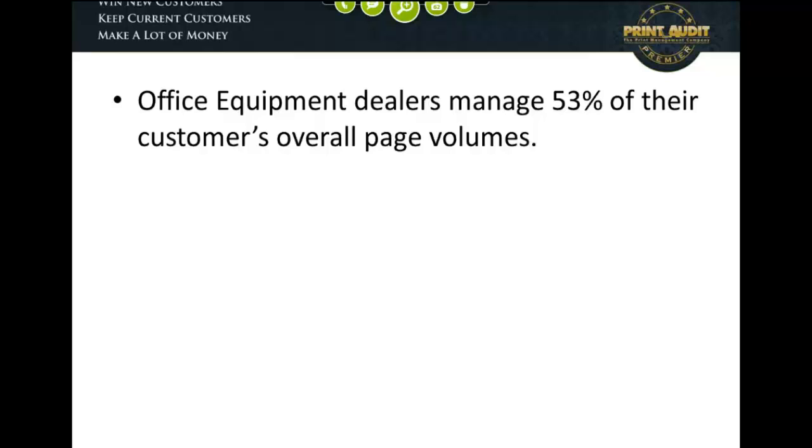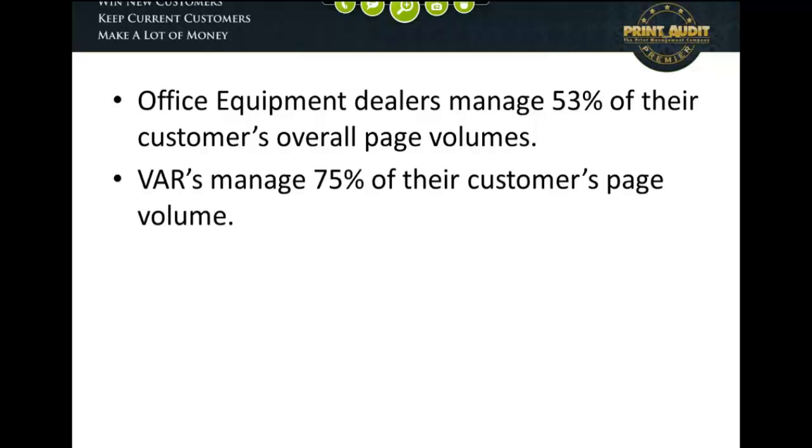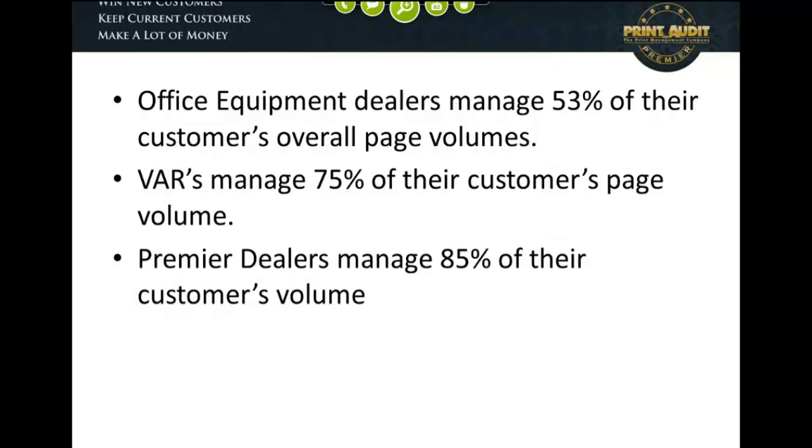A lot of this has to do with the local volumes or competitive people in their accounts. IT VARs tend to manage about 75% of their customers' page volumes. Sometimes the IT VARs, what we find is they actually overlay the office equipment dealer, but they'll typically manage just about every network device in the customer site. Print Audit Premier dealers manage 85% of their customers' volume. So by far, they manage more of their customers' volume than any other constituent in our system.